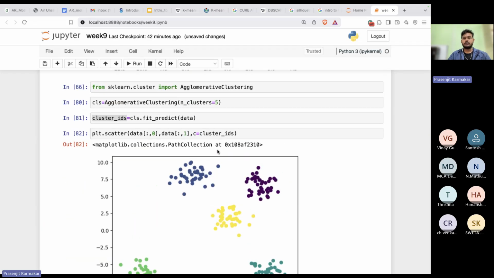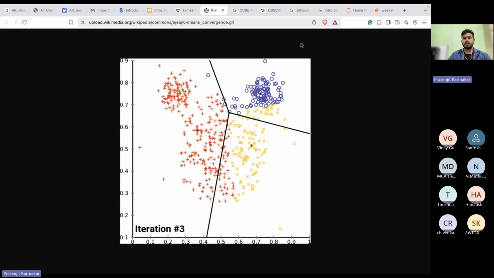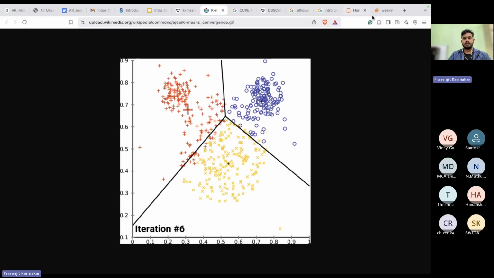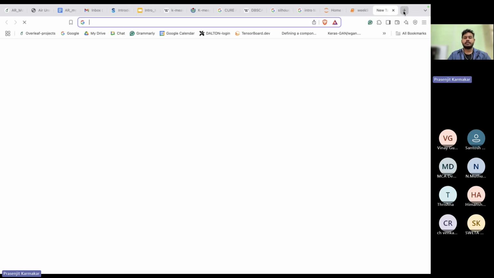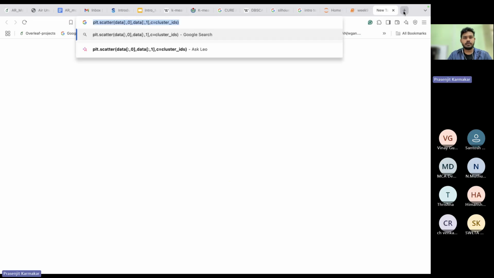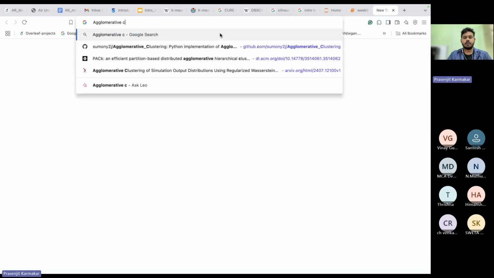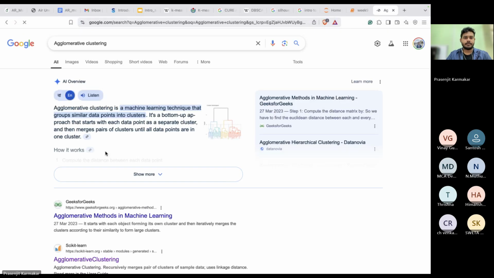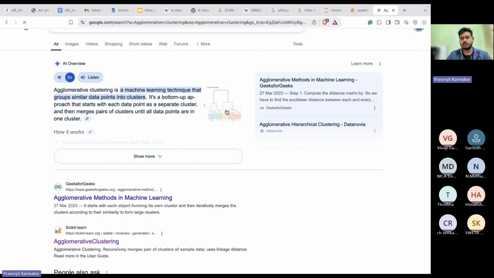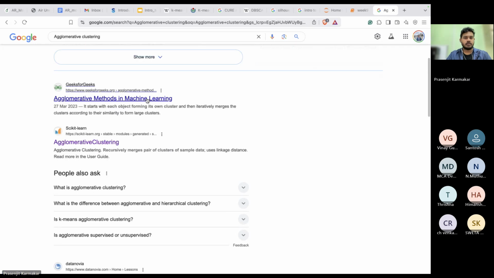Okay, so now if I just see what is the kind of grouping, we can also plot it. I guess there was a code. Wait, let me find it. So it is agglomerative clustering. Yeah, I want to do this graph. Okay, let's see. I guess here we'll have it.